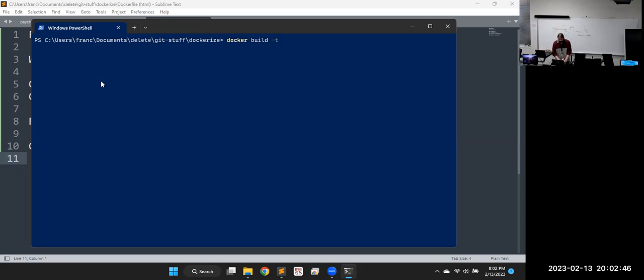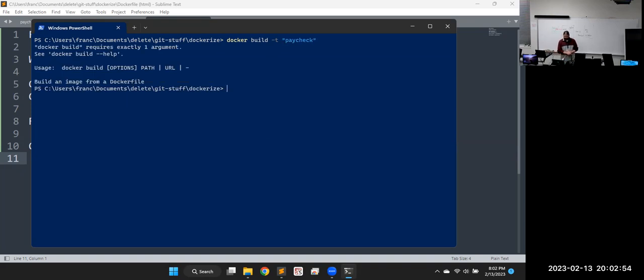But whatever, I'll call this paycheck. All lowercase, one word. And Docker requires, oh, what did I miss? Oh, whoops. Anybody have a guess on what I missed? So I told it build something, give it the name paycheck. I didn't tell it what to build, right?